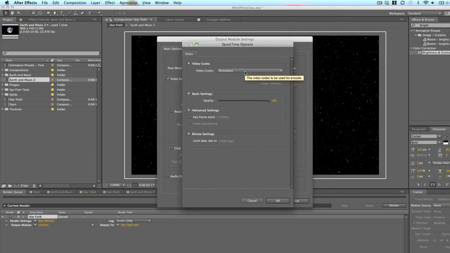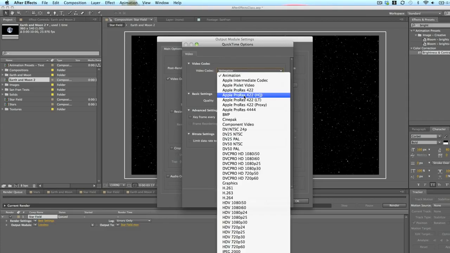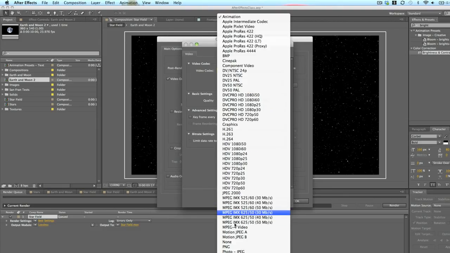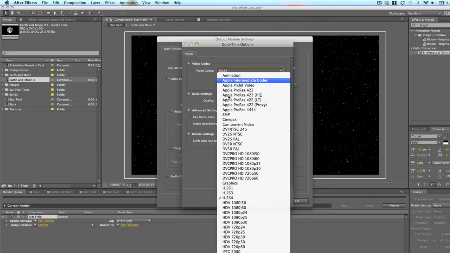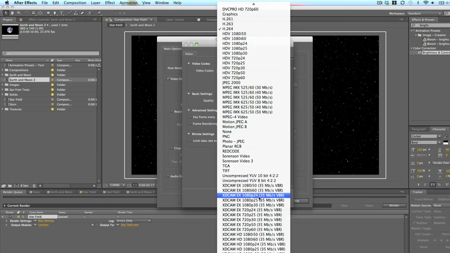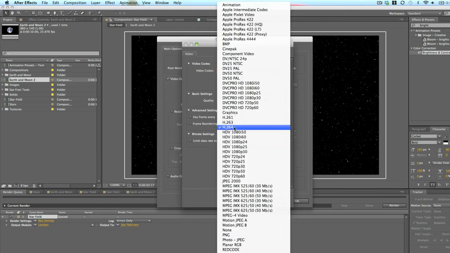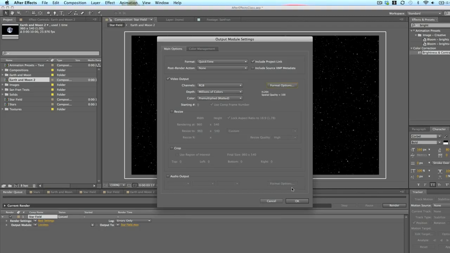Animation will give you perfect full quality. It's great quality for exporting and bringing into another project. The problem is the file size is huge, so your projects will be in the gigabytes. But here you can see that there's all sorts of options. So H.264, this is if you want to export to YouTube, you'll just click H.264. Or there's all different ones. So say we want to go to YouTube, we'll just click H.264, click OK.